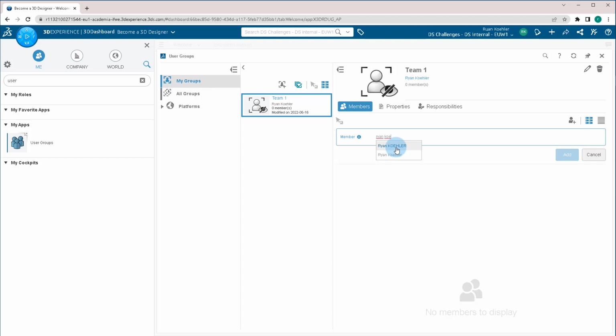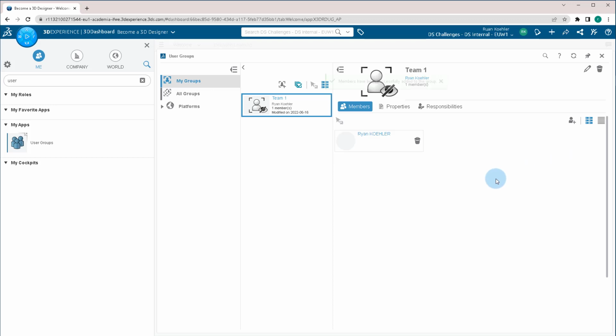I am in the system twice, so it'll pop up twice for me. But you'll be able to type in their email address, and it'll pop up right here. Once you click on their name and click Add, they have now been added to that user group. And now anytime you add that user group to something, I will also be added as well.